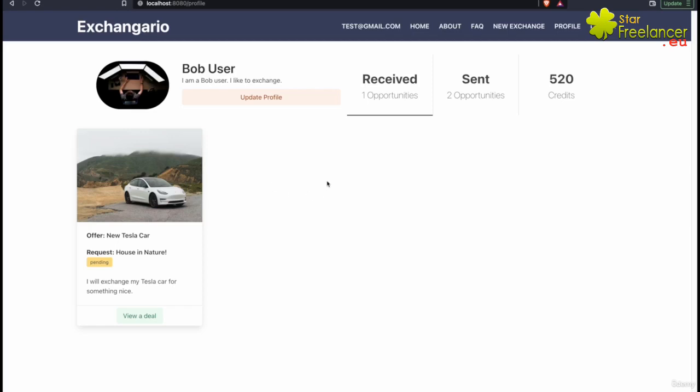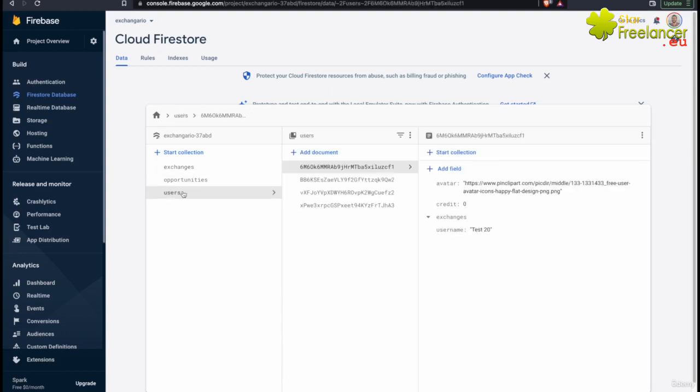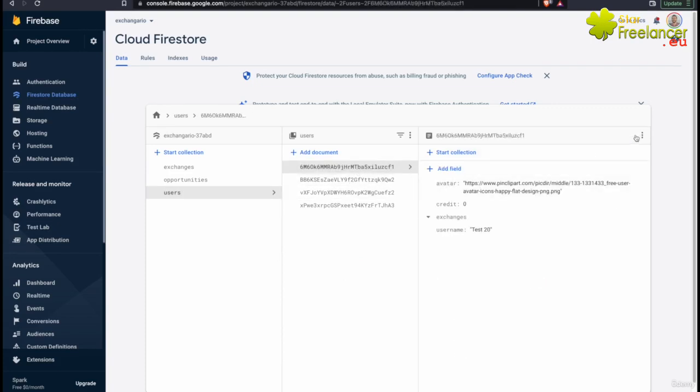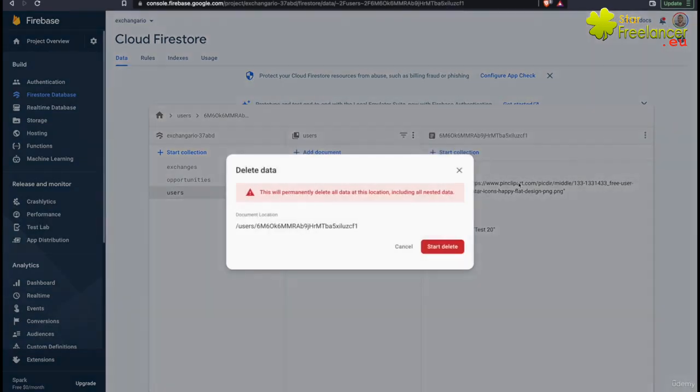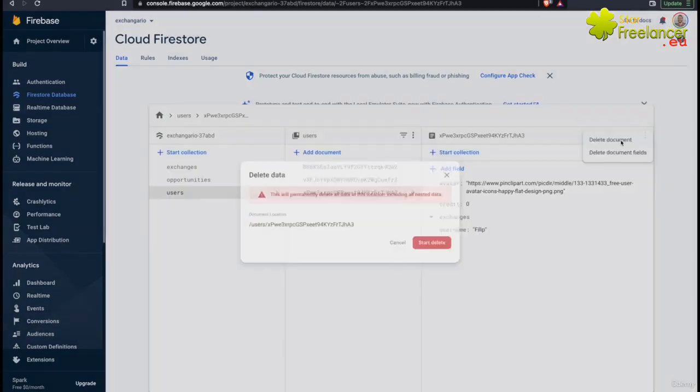Okay, so let's start with the issues. First, let's open your Firestore. Go to your users, and please remove the users you are not using. Okay, so I'm using for my testing purposes only Philip and the Bob user, so I will remove the other ones I don't use. So delete document, this one. All right, and this one here, I'm not using them.